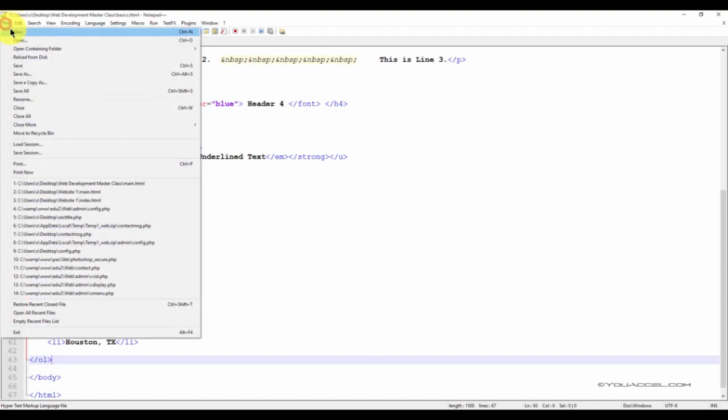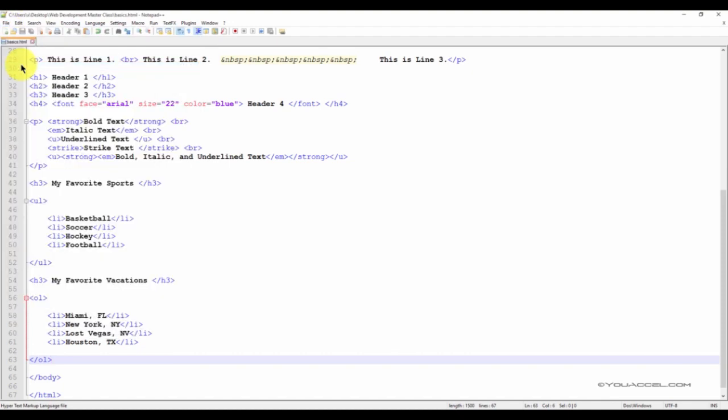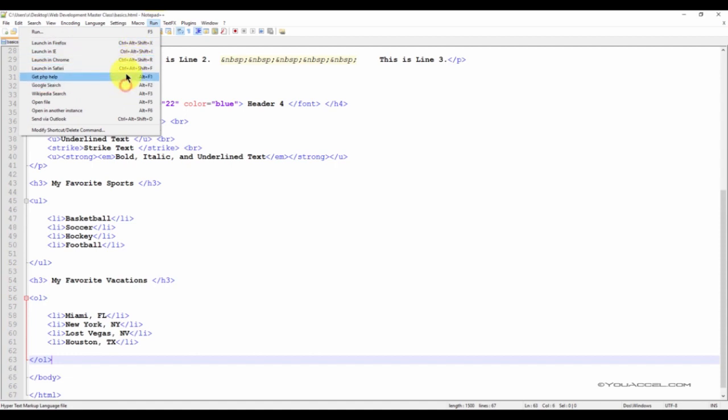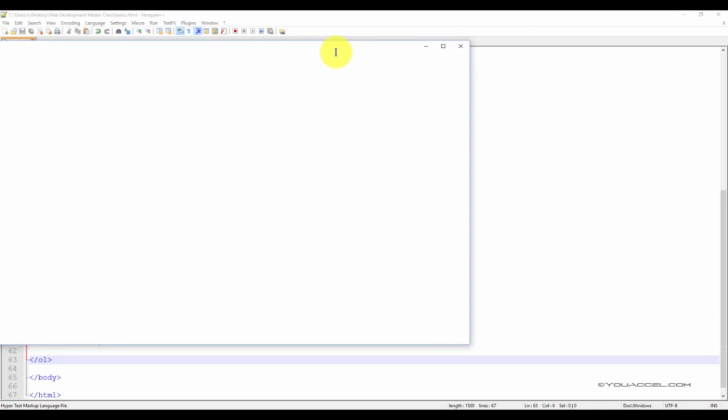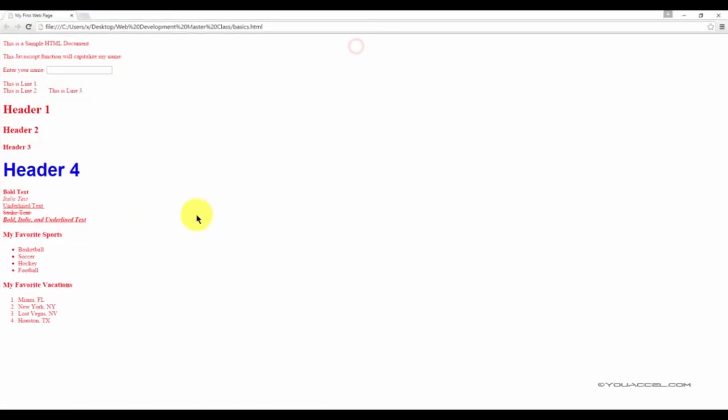So let's go ahead and save this file and preview what the list looks like in our web browser. So there it is. We have the header and each list item with the sequential numerical value attached next to it.